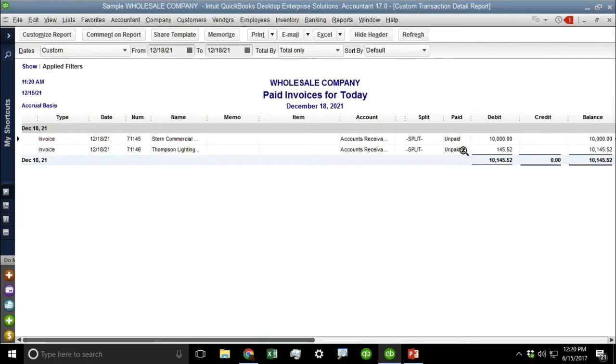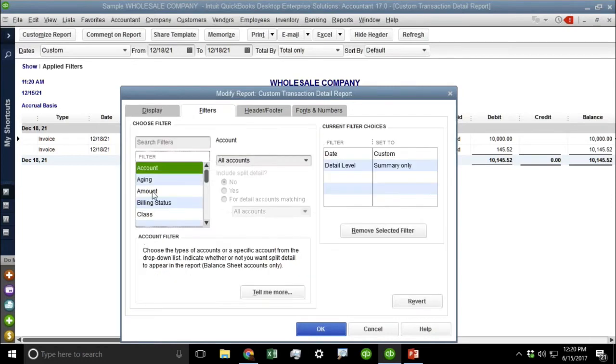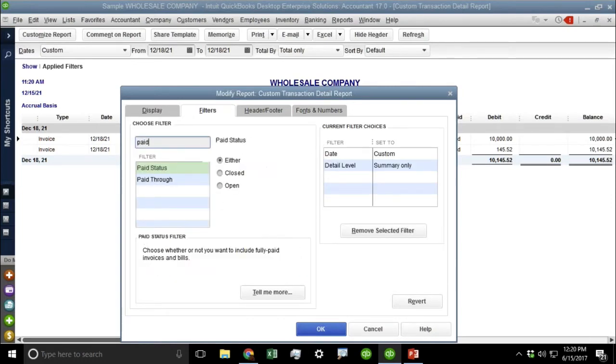Obviously, there's some confusion here. So I'm going to go ahead and run the filter for paid. I'm going to go to customize report, and instead of just showing it on a column, I'm going to go to filters, and then go into paid. I'm actually going to a filter called paid status, and then I'm going to put here closed, and closed means that it's paid. Open means that it's unpaid, and either would mean both.